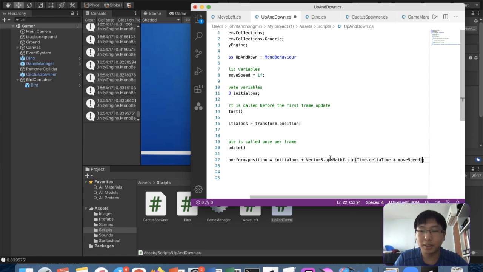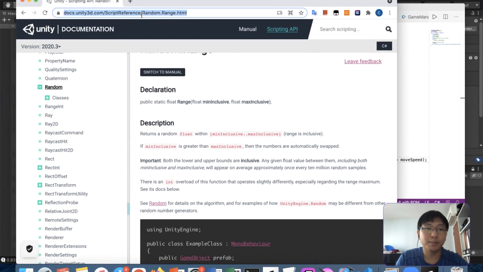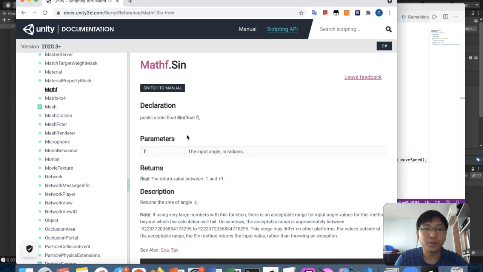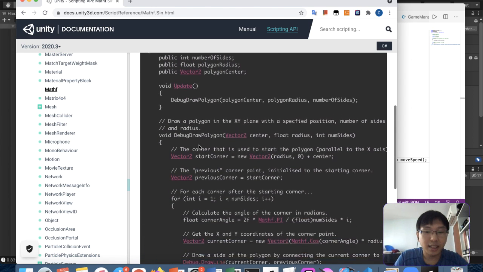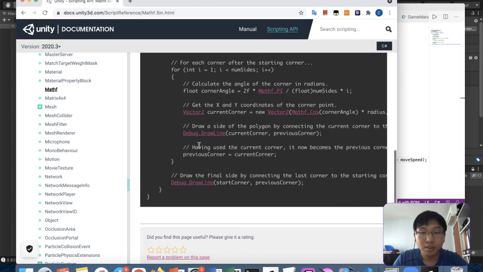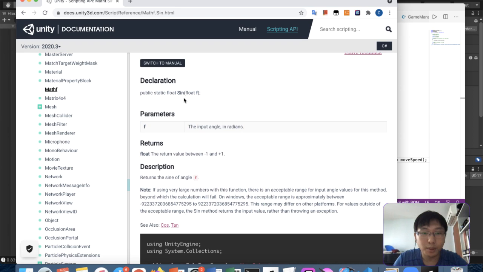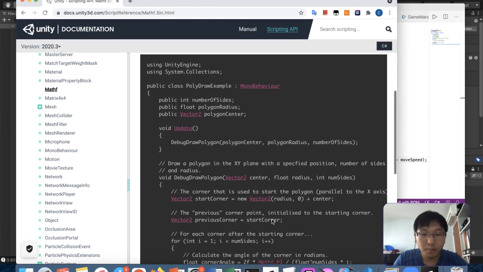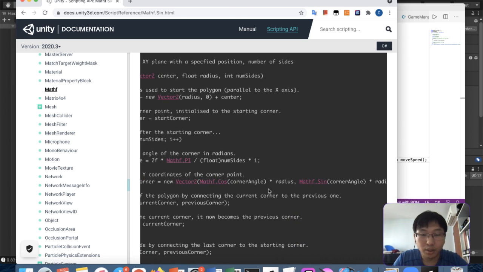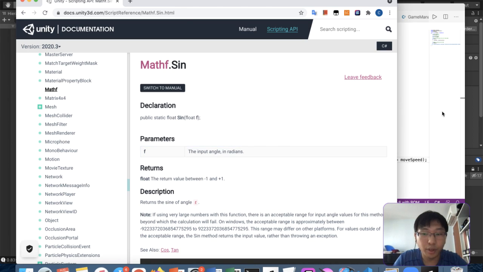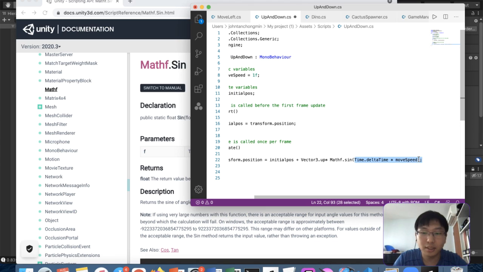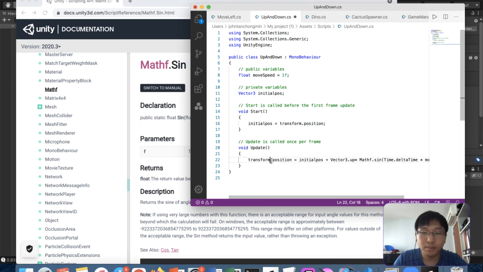We need to do, based on the sine curve, I can't remember what's the function for Mathf.Sin, but there's always help in the Unity manual which you could use. So Mathf.Sin, basically we're using a sine curve to approximate the bird swooping up and down, which will look really cool actually. So Mathf.Sin here, and the angle inside here. So the angle is a float in radians. It doesn't really matter, it's based on time dot delta time and move speed. Okay, so I think this is good enough.